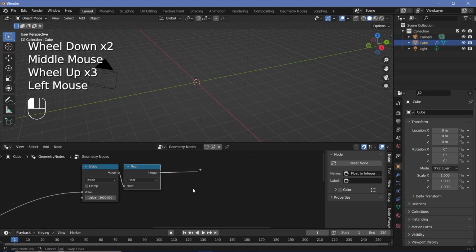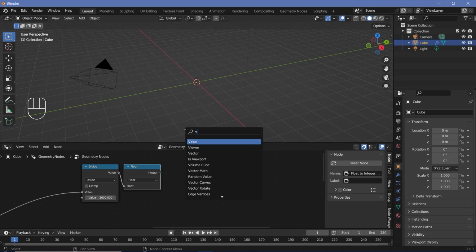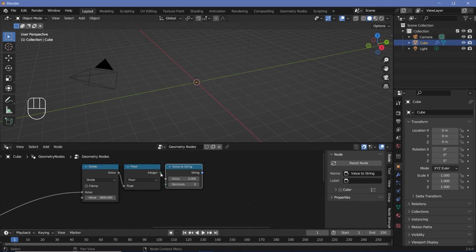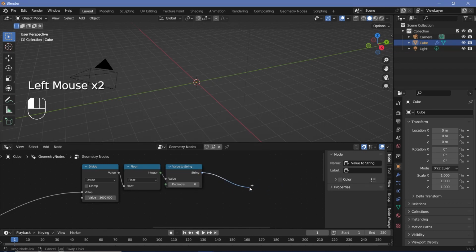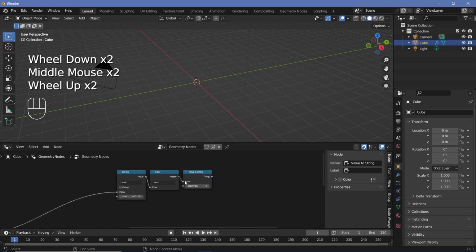Next up, this is currently an integer, but to actually display the value, we need to convert it to a string. So I'll search for a value to string node and plug this value into the value. Now this is going to be the string. We have to convert it to a curve or a mesh before we plug it into the group output, but for now we'll just leave it as is.